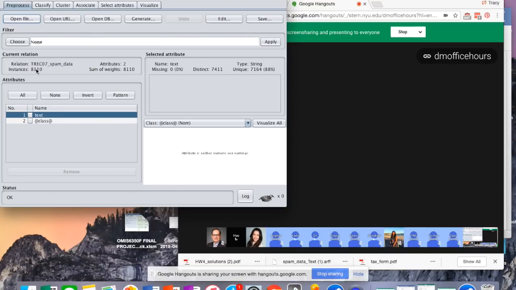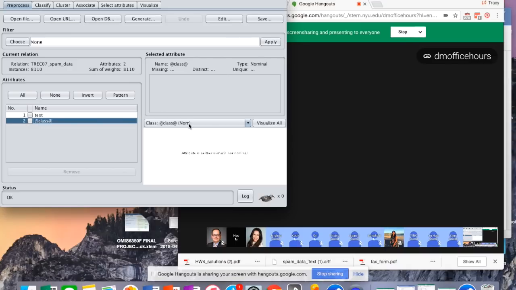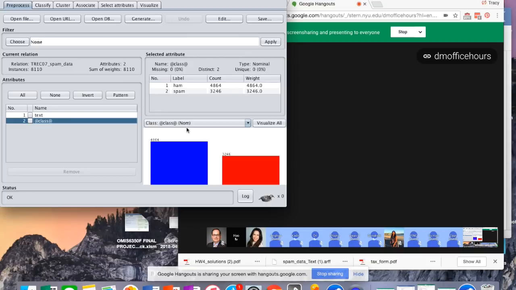Great. So we have approximately 8,000 instances, which means 8,000 emails, if we think about what this data set means. And we have two attributes right now for each email. Attribute number one is the text. It can't show this to us because it is a string of all of the text in the email. And the second one is the classifier, which is to say whether it is spam or ham, spam being obviously spam, ham being a real email that is not spam.